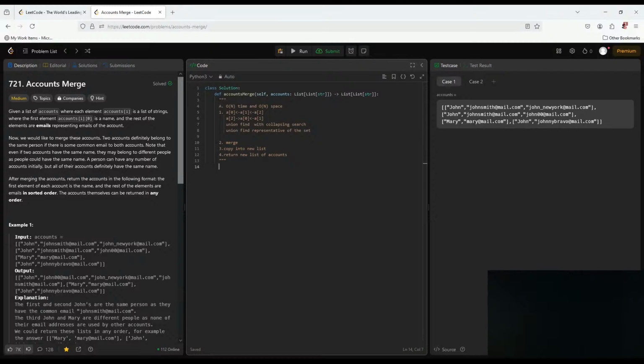First, let's calculate the length of accounts. Let's rename it to capital A. So first we will calculate the length of accounts. Then we will create a parents array, which I like to initialize as -1 multiplied by L. Then we create two functions, union of x, y and find. This is a standard thing for union find, right?